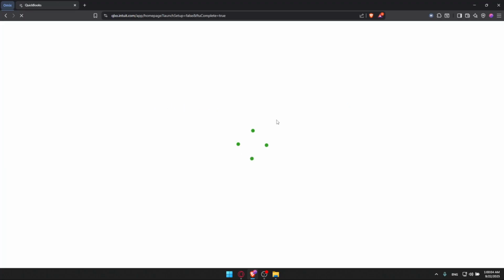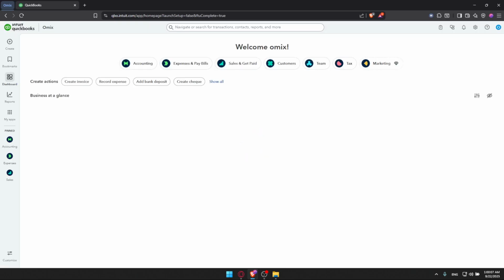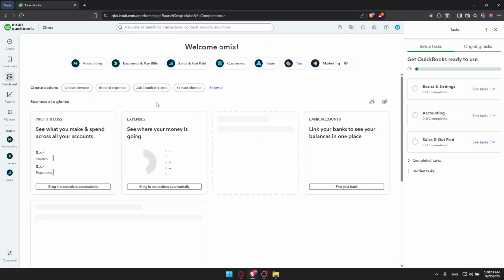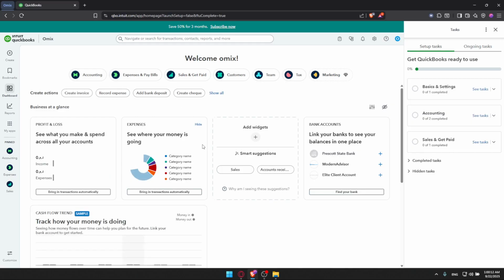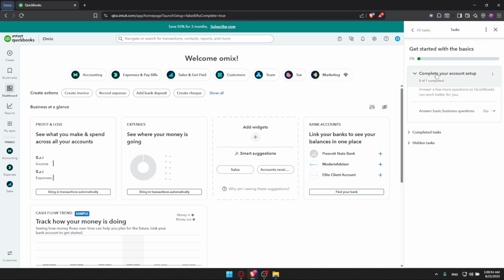So here we are. We are at the dashboard of the new layout. As you can see, the old layout loaded for a second there, where they have some green stuff on the left, but this is the new layout. The setup tasks on this right panel will help you get started, specifically if it's a new layout or the first time you're using QuickBooks. They'll tell you, for example, the basics and settings. You'll be able to see the tasks. They'll ask you to complete your account setup and answer a few more questions so QuickBooks can work better for you.